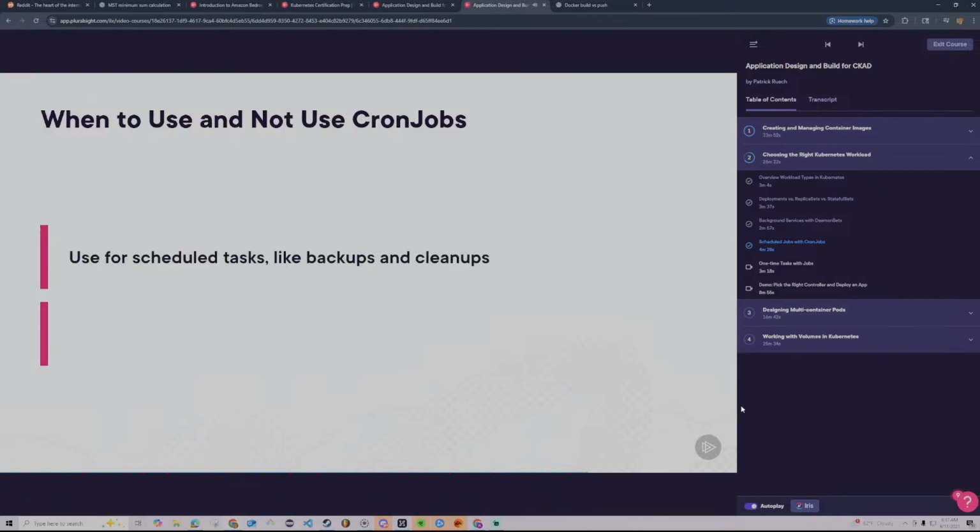Use a cron job when you need to run tasks on a scheduled basis. Tasks must run at a specific interval or a recurring schedule, or if you want Kubernetes to automatically handle the creation of jobs for you based on your schedule. A cron job, on the other hand, is not ideal when you need tasks to be executed on demand rather than on a schedule. For that, a job or a deployment would be more suitable, or if your tasks need to scale dynamically. For scaling tasks, use deployments or stateful sets.